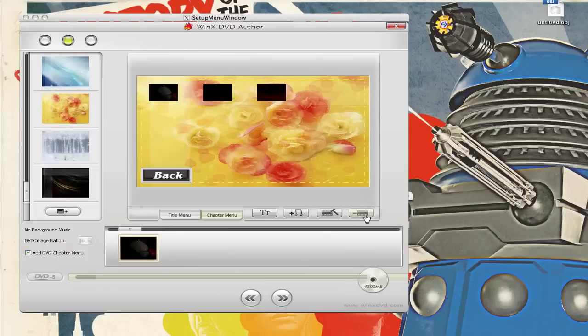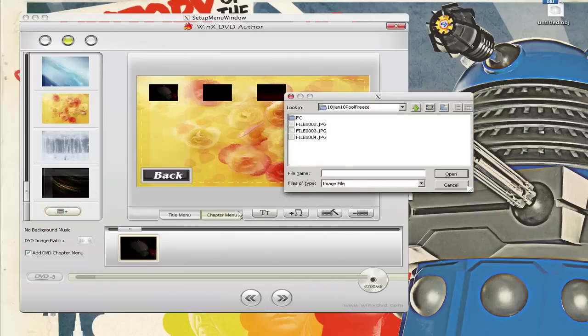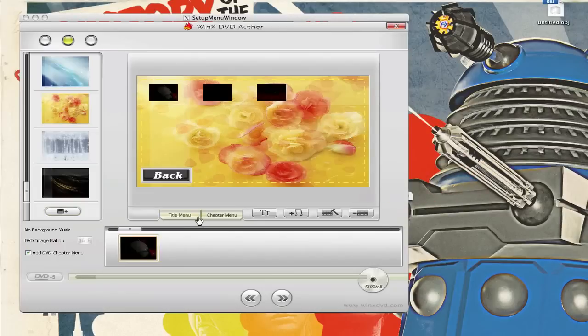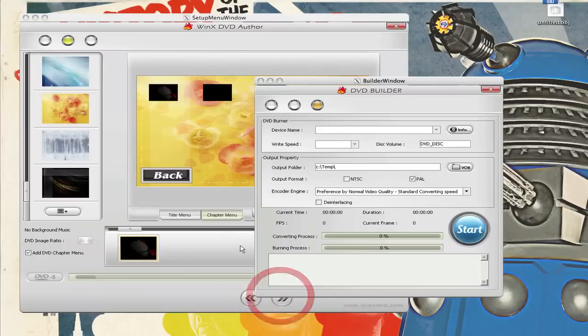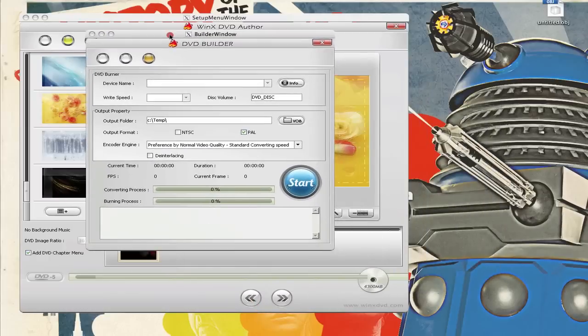You can remove a button, add background music to the menu, or add some text. Here is a drop down to select an image file if you want to add an image to your menu. You can add a BMP or JPEG. Cancel that for now. And the next stage is the final stage where it opens up your DVD burner.